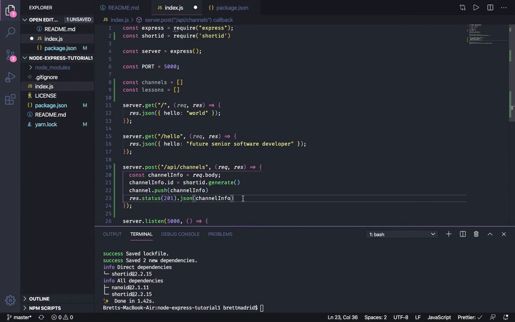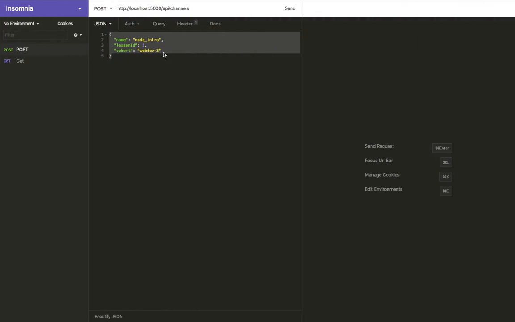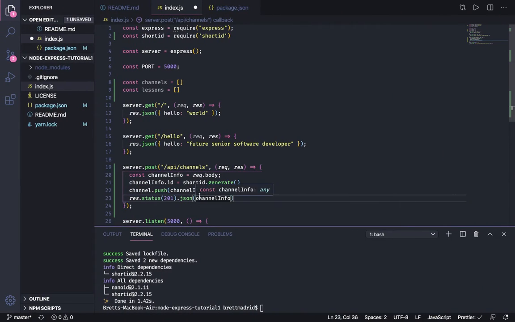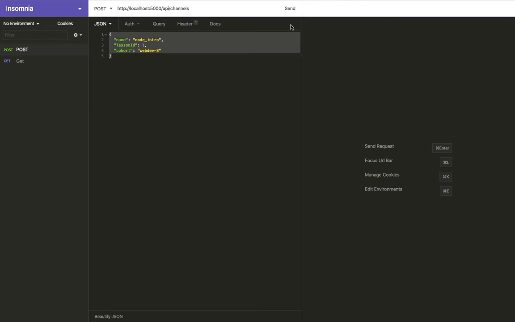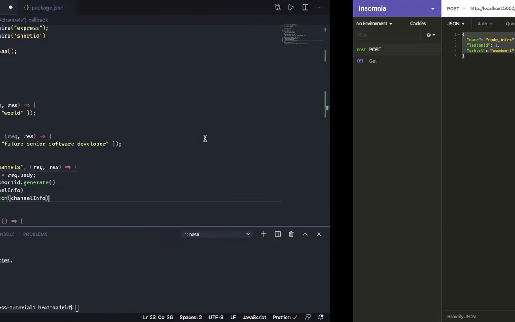And this looks good. This should work. We're going to push to this. We created a body object here, and as soon as we hit send, it should work. So let's go ahead and try it. Oh, we forgot to start our server.